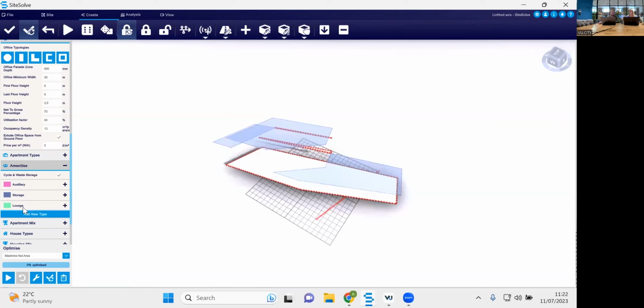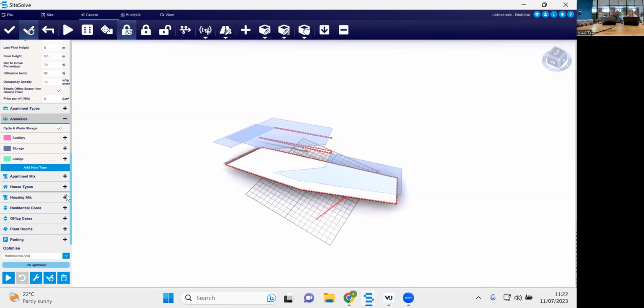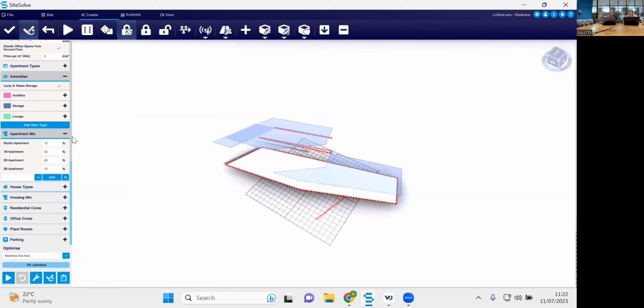We've got lounge space, as an example here. Of course, we've got storage and cycle and waste storage as well. But again, working in the same way as those apartment types, you can change those frequencies throughout the project as well. And then coming on to apartment mix. So this is where you can choose the mix across the whole site. So that's everything within this red line boundary here. And the generative design will do its best to get you as close as it can to that mix that you've offered there.